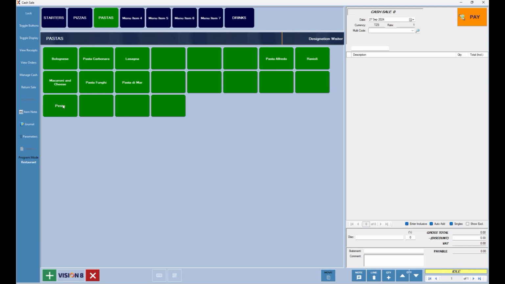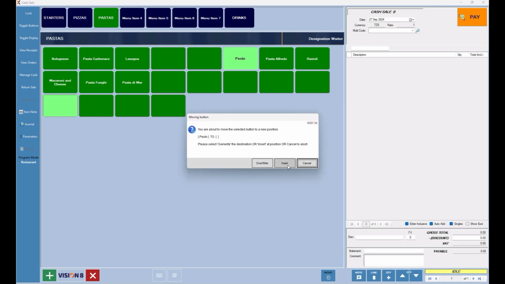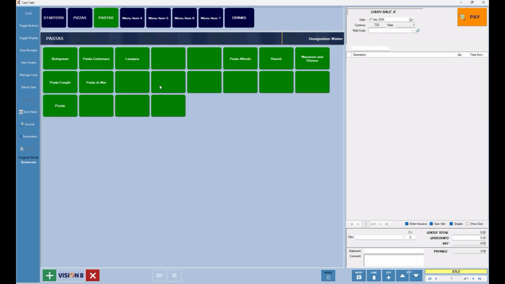Let's now drag it back again. So Alt key down, right click where it should be, release the Alt key and say override. Pesto is back. Now I'm going to do the same action again. Click the Alt key, select pesto, select where it should go, release it, but now I do an insert. What happens now is the whole menu shifts back, but pesto is where it was before.